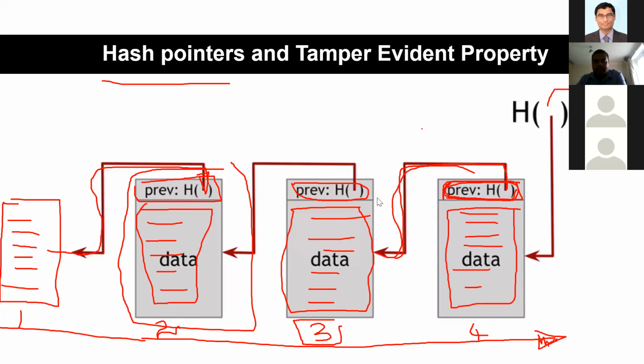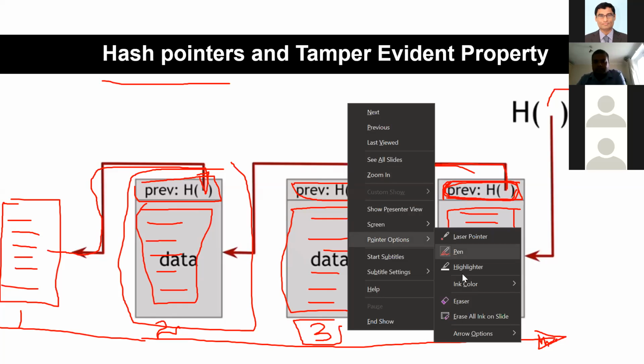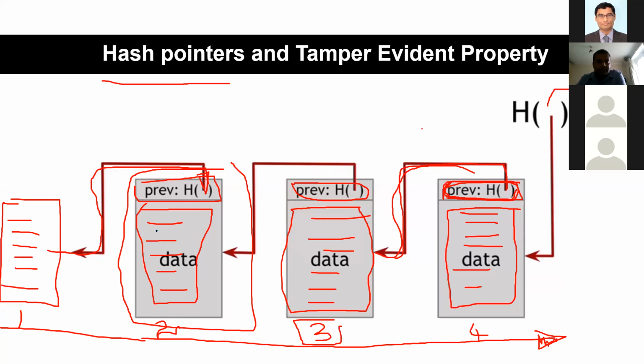If somebody manipulated some of the transactions here, as I mentioned in the demo, even if you change 1 bit, the hash will be completely different. If somebody changes this one, they are literally changing this one.